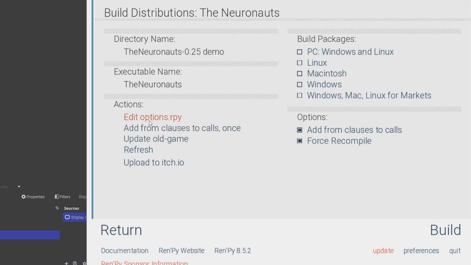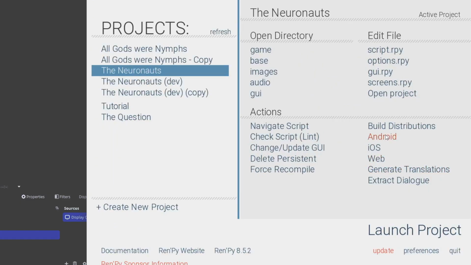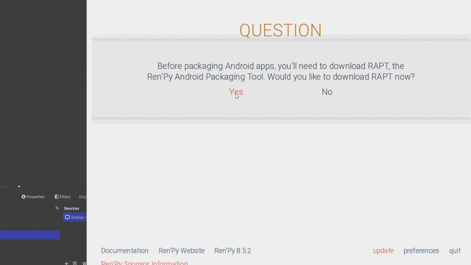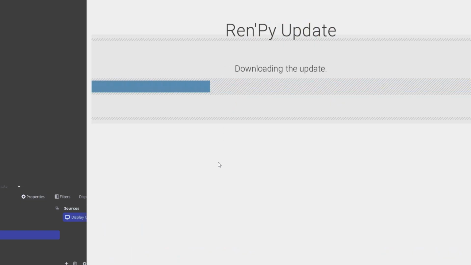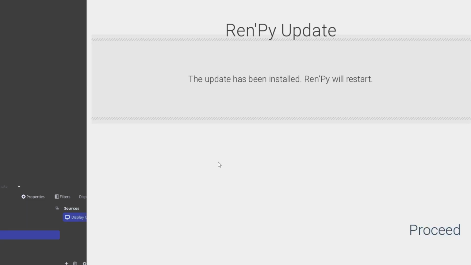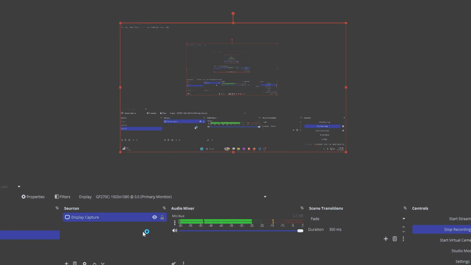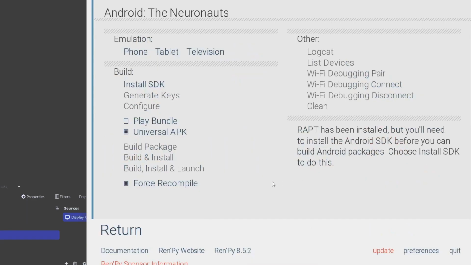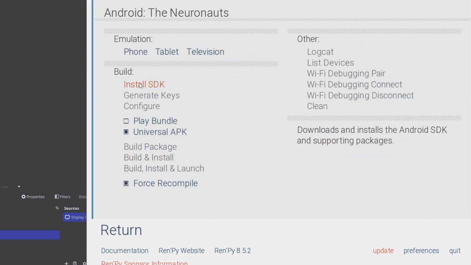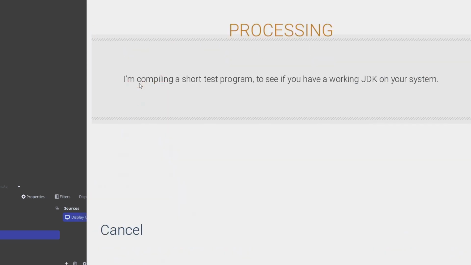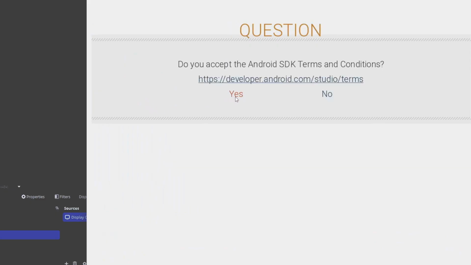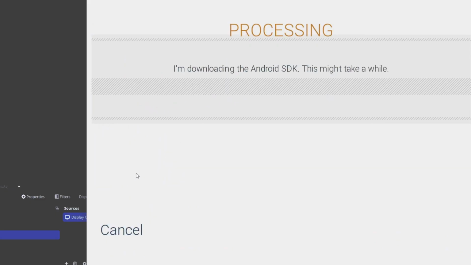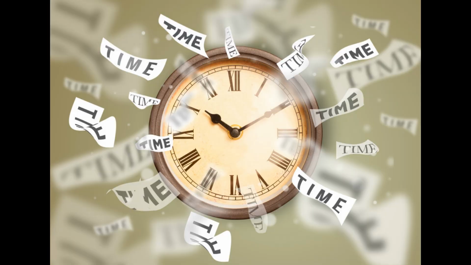The problem comes around if you want to go with Android. It'll ask you to install the Android apps. So you'll hit yes, and that'll install. Update has been installed. RenPy will restart. So you proceed with that. It restarts itself, then you go back to Android. And here's where you have to install the SDK. Yes, I accept the terms and conditions. And you wait for it, and wait for it.